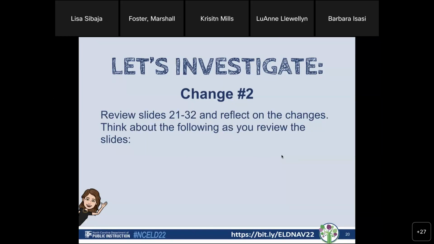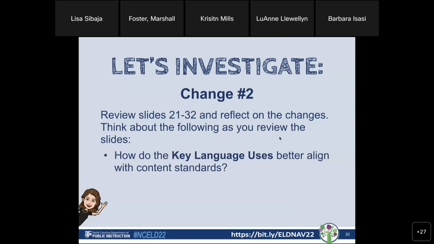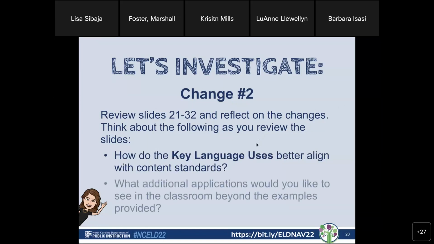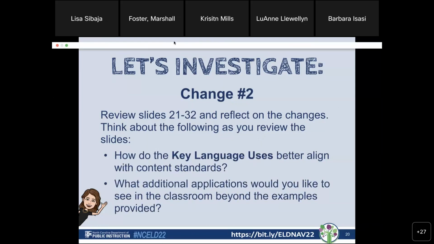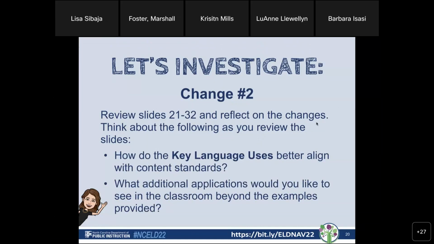and think about a few things as you are reflecting. You can jot down in your notes: how do the content language uses better align with content standards? And what additional applications would you like to see in the classroom beyond the examples provided?